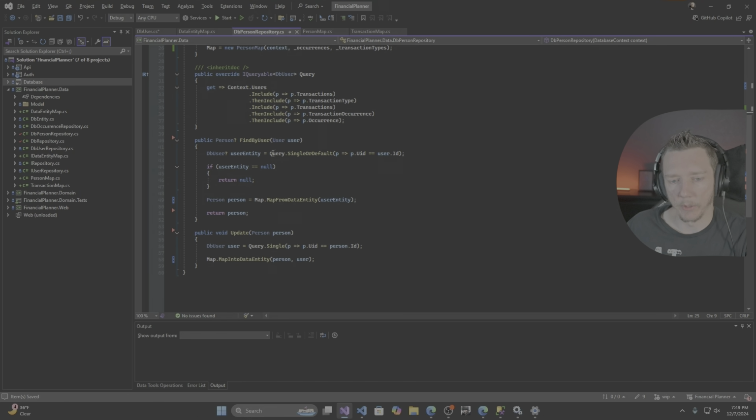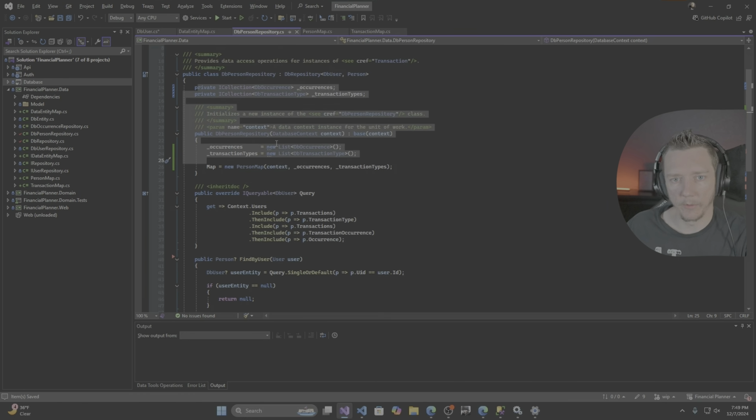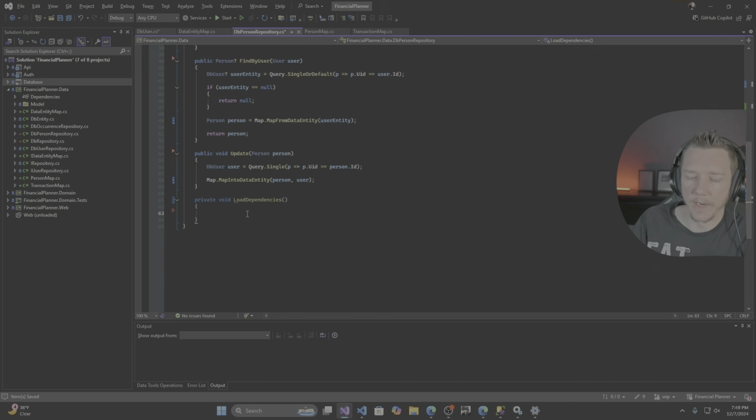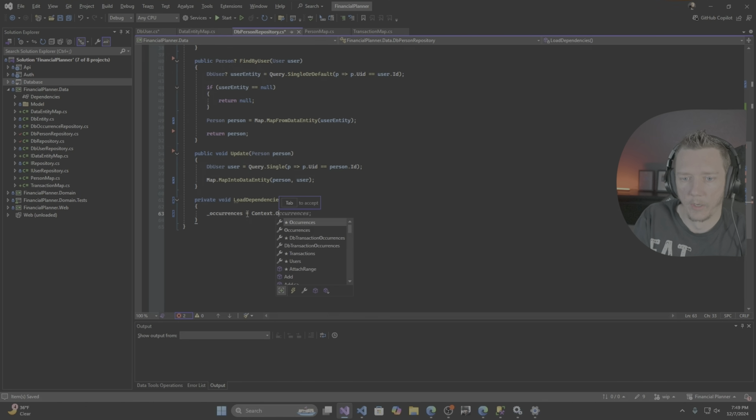And so that could be something like, this is all specific to the person repository access, by the way. So we can say something like when find by user happens, or when update happens, we'll actually share a method. So we'll say like private void load, let's say load dependencies, just for lack of a better name right now. Then let's say occurrences is equal to context occurrences. We'll grab, so that's going to fire off a query. And then we're going to do the same thing.